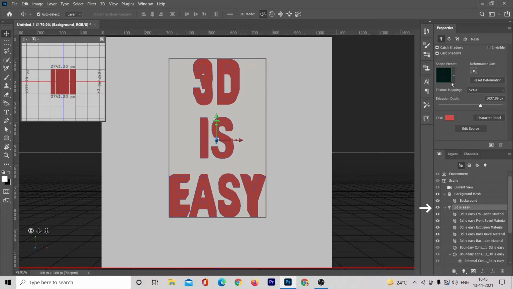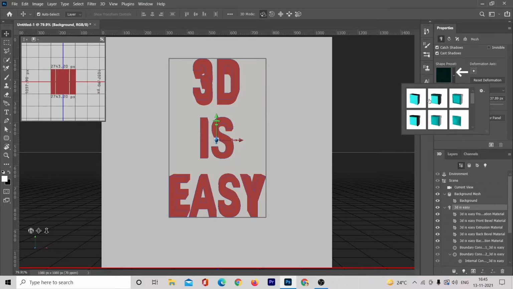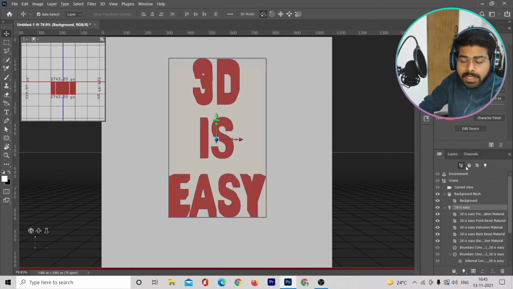As we select the text layer, under the properties you will find a lot of shape presets of Photoshop. You can see a lot of them, and I'm going to use this one for this tutorial. Now we have a 3D text with the shape preset selected, but we still don't find a good result, right? What is happening? You know what is happening here? We haven't added a light in this scene.